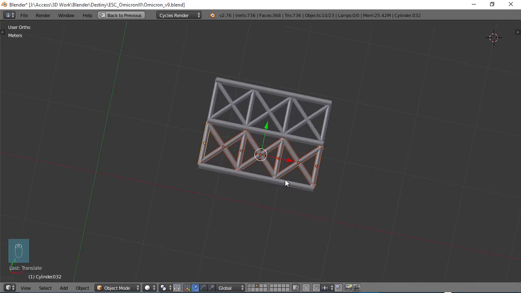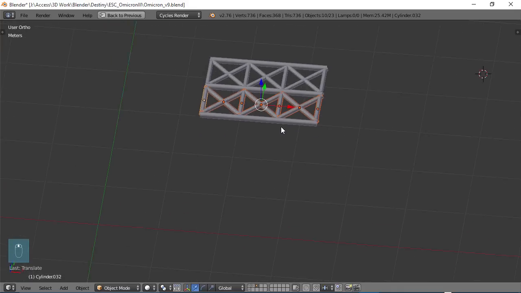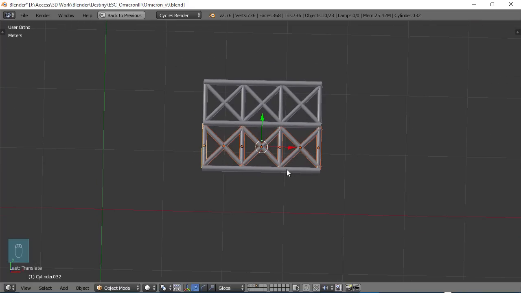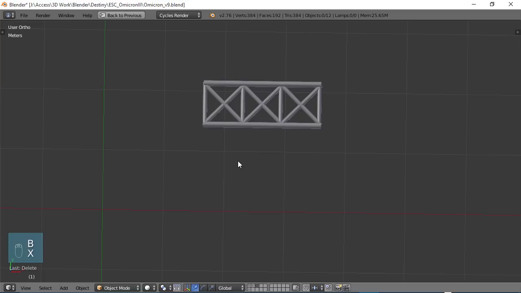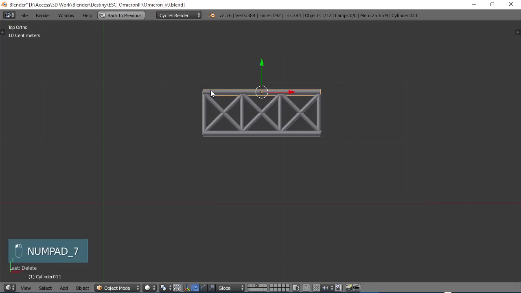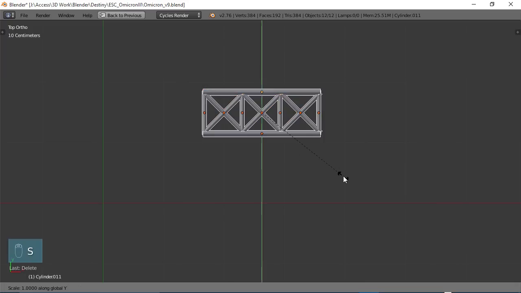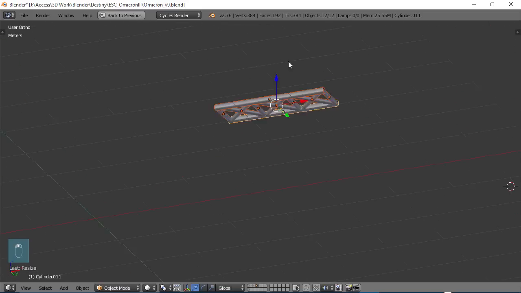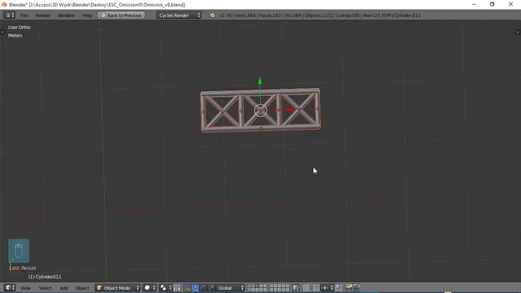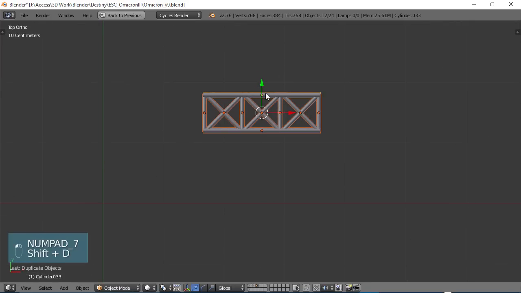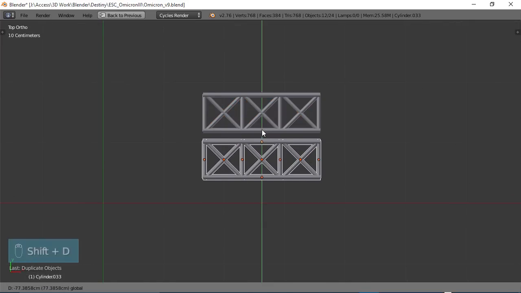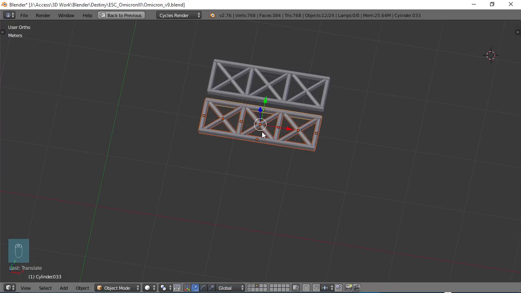And I think this might work. I might still separate them. I'm not liking the way that it looks. So yeah, let's do that. I'm going to B box select this piece, X delete all that, and 7 top view. Let's B box select all this, and I'm just going to scale along the Y, S, Y, and something like that. Shift D, duplicate. Okay, back to my original plan, something like that.